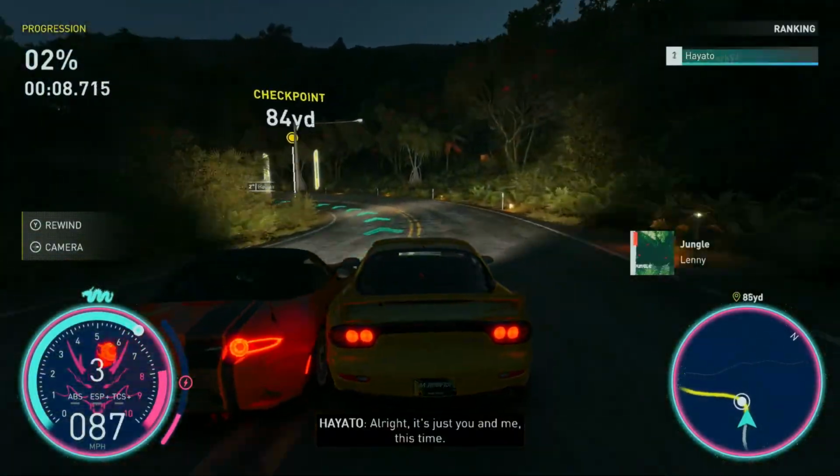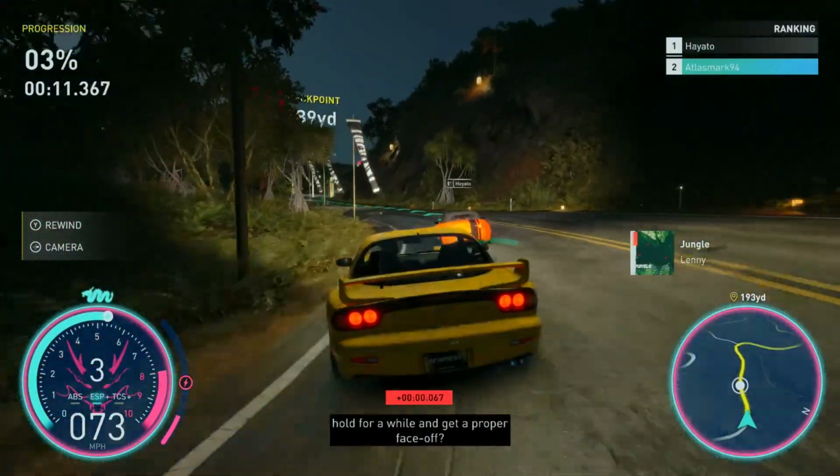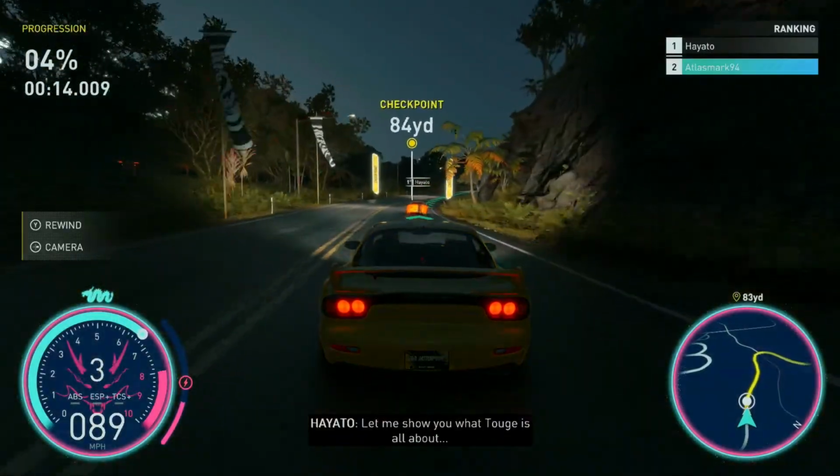It's just you and me this time. Why don't we put the whole festival euphoria on hold for a while and get a proper face-off? Let me show you what Toge is all about.